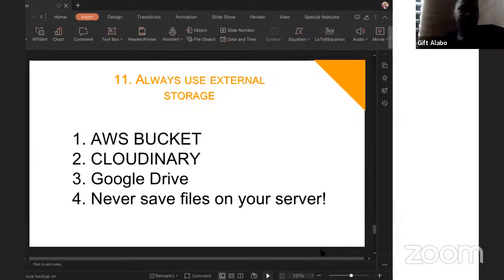So for the repository pattern, the entry point is always your routes. So it's always your routes.